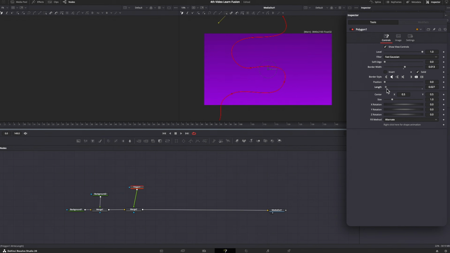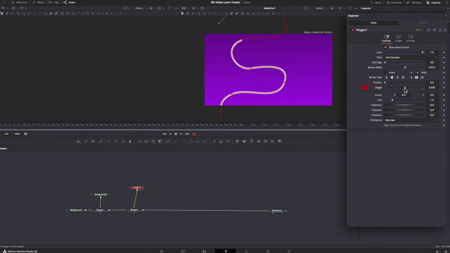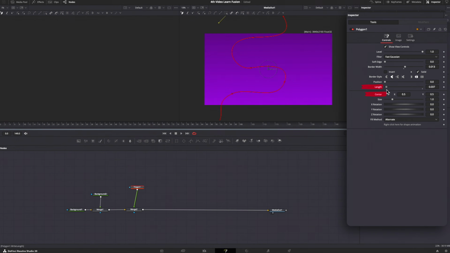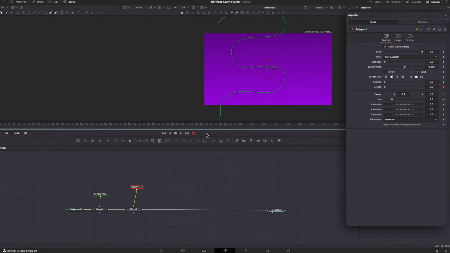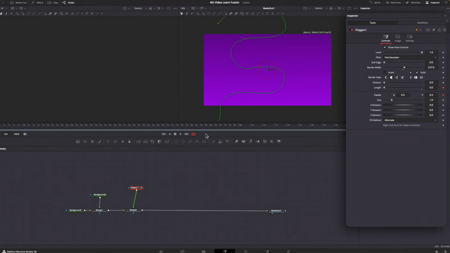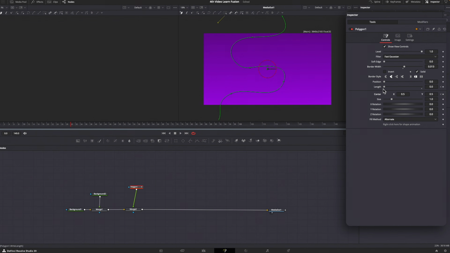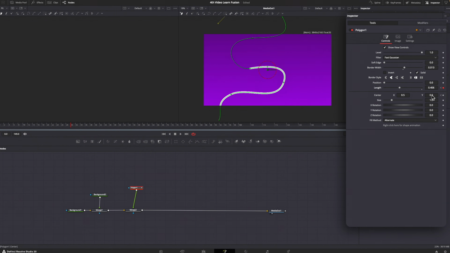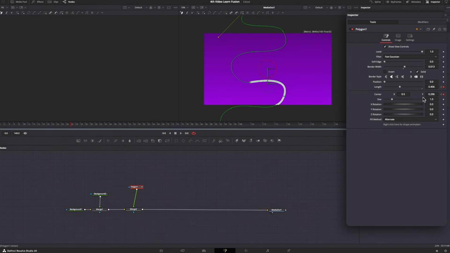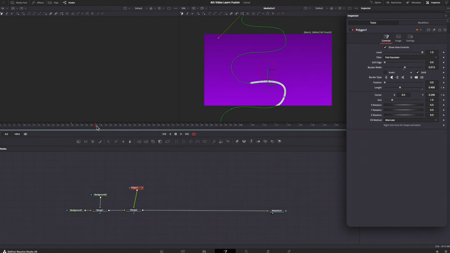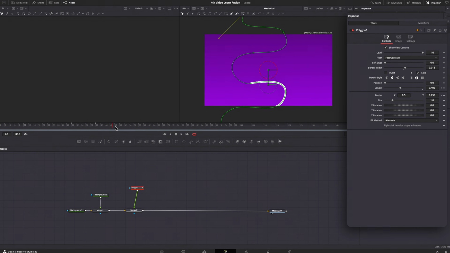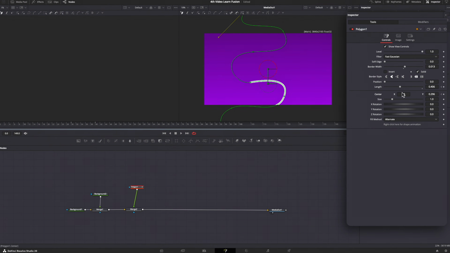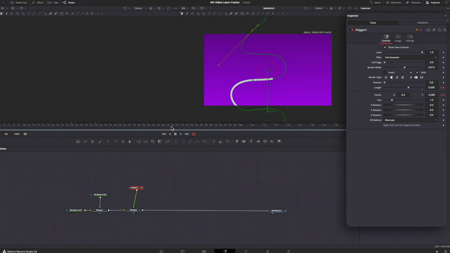To animate the line, we'll use only two values, length and center position. At frame 0, set the length to 0 and add keyframes for both length and center. Move to frame 30, increase the length, and adjust the center to define the first destination. Move forward about 10 frames and add another keyframe without changing anything. This creates a pause. Then repeat the process until the line finishes its path.